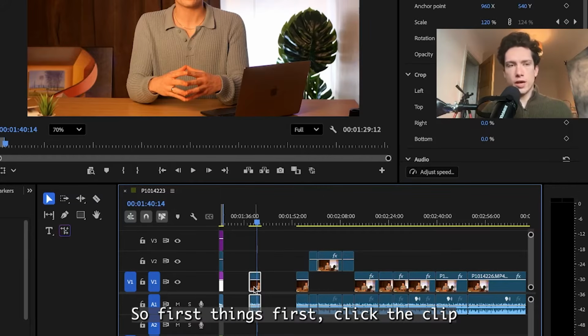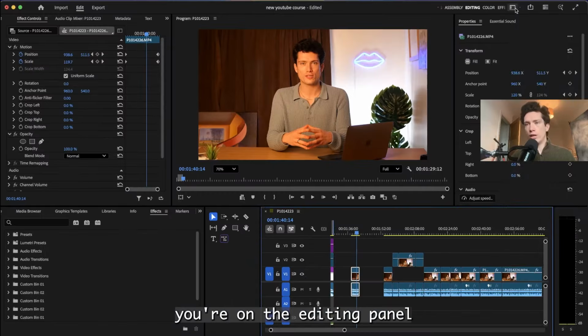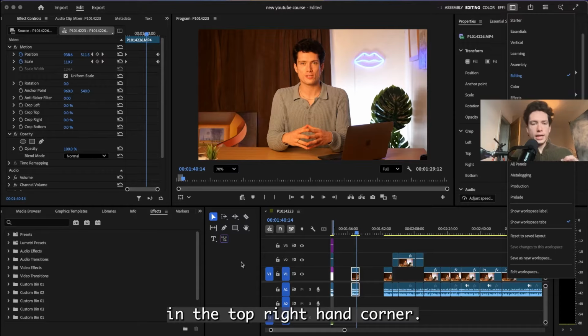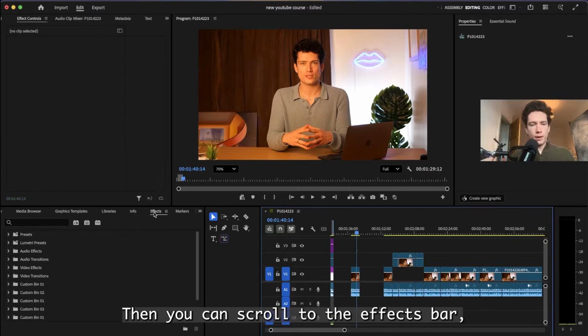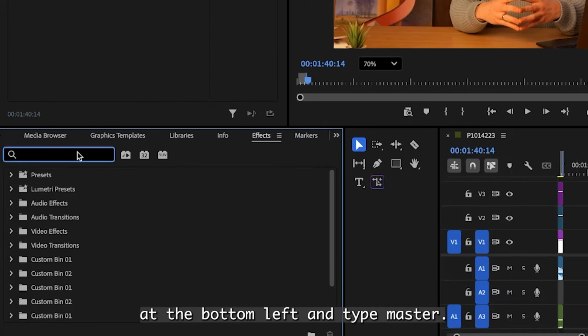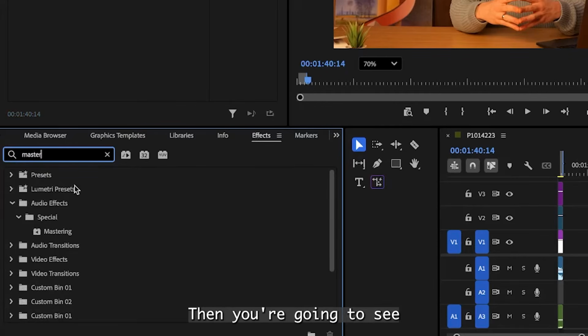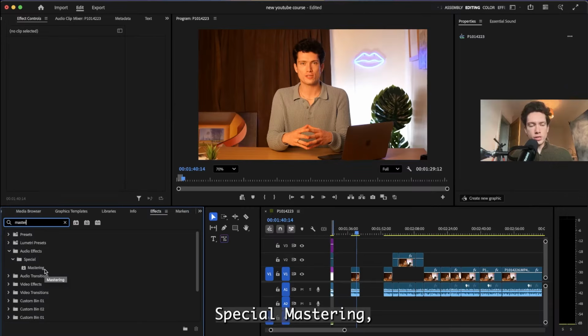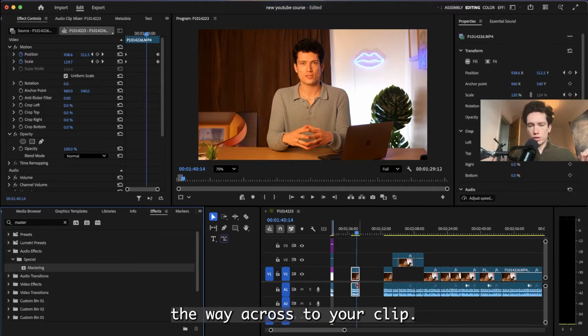So first things first, click the clip, and then you want to make sure you're on the editing panel in the top right-hand corner. Then you can scroll to the effects bar, which is just along here at the bottom left, and type master. Then you're going to see audio effects, special mastering. Drag and drop it all the way across to your clip. It's then going to highlight the clip on the effects controls at the top right hand corner.